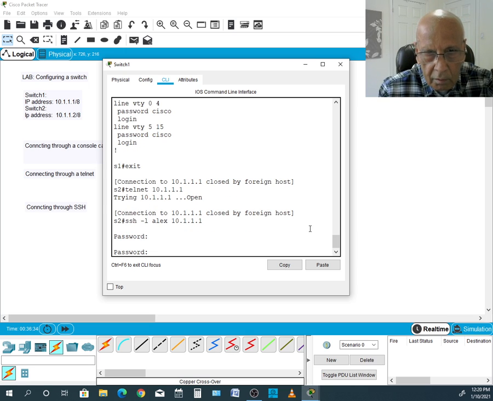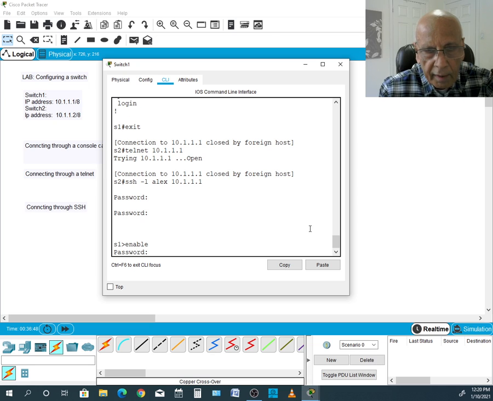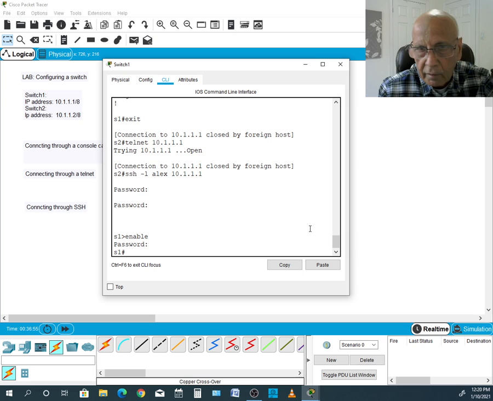Okay. Maybe we put a Cisco there, because we had that Cisco on the Telnet. And then you go enable, and the enable password is hidden. And you're there.